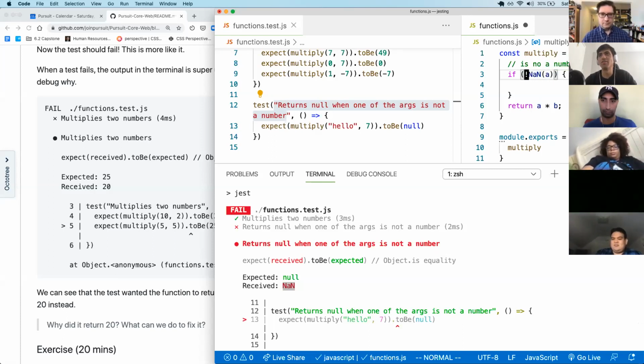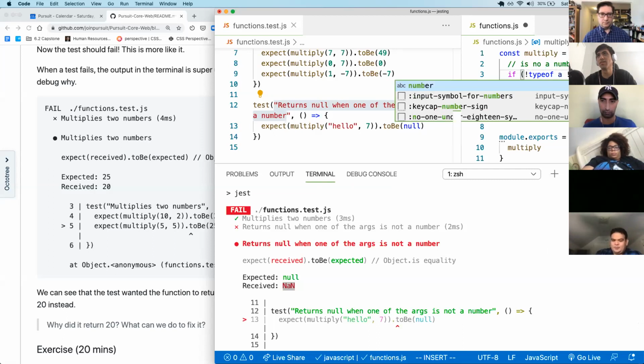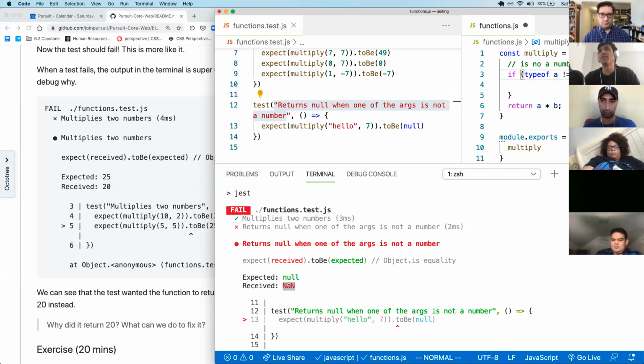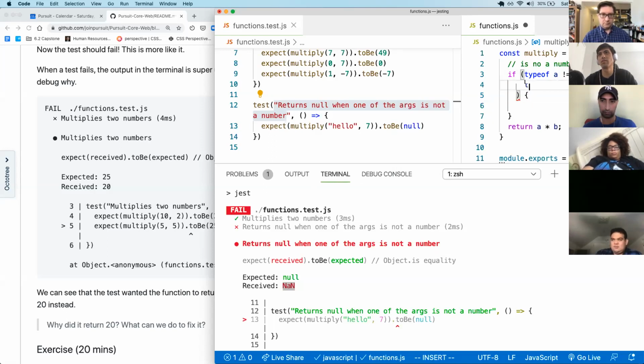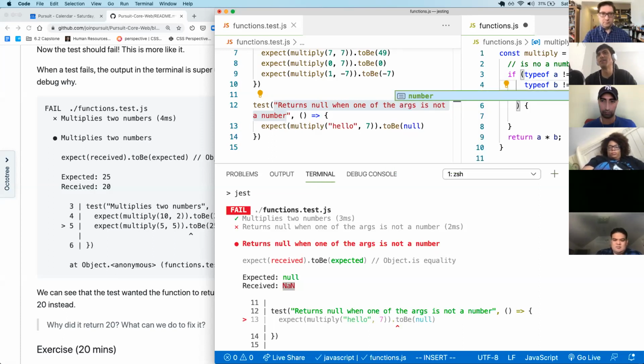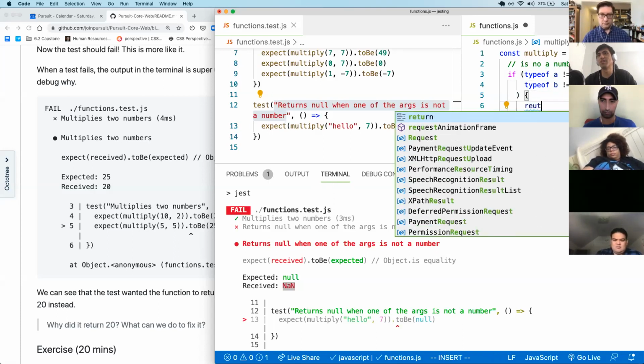Unary operator. So we can say if typeof A is not number, or let me add it here, typeof B is not number, then return null.